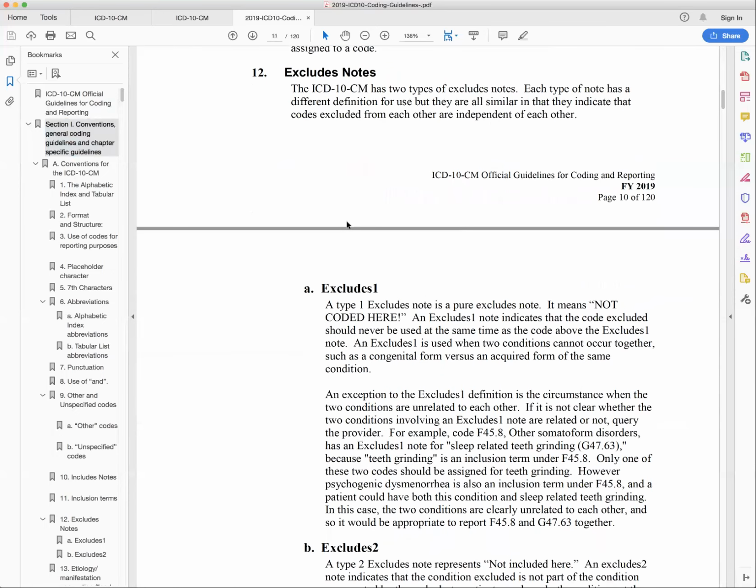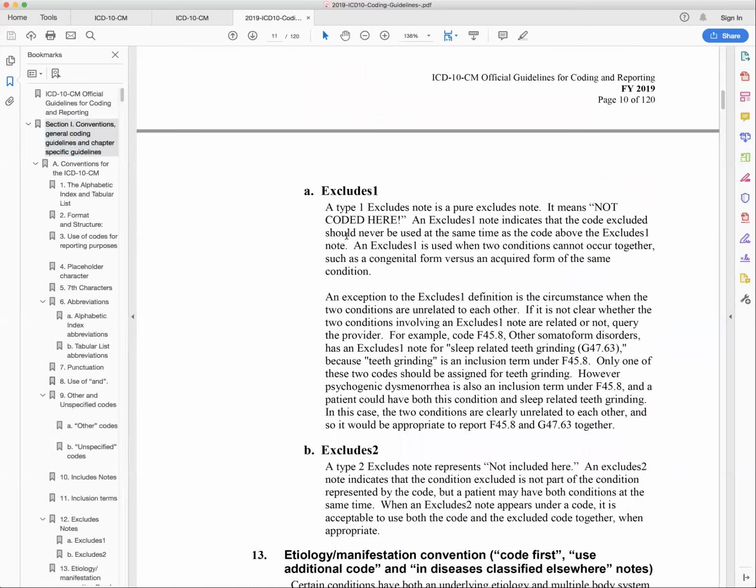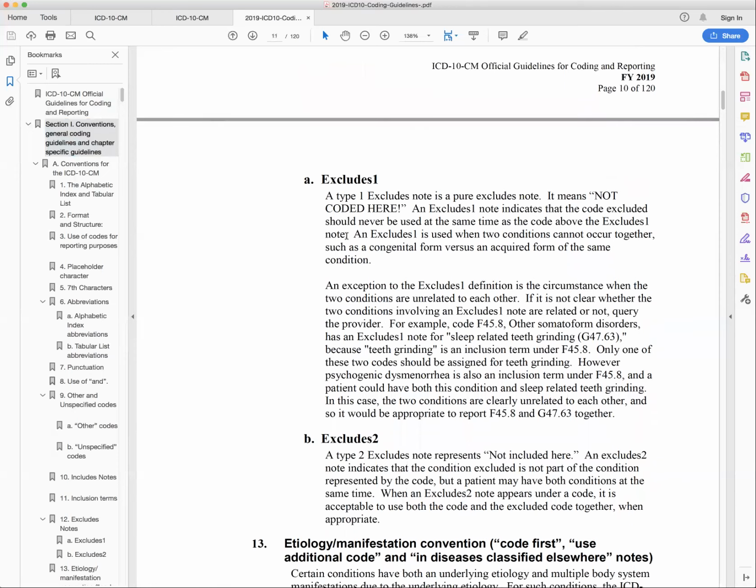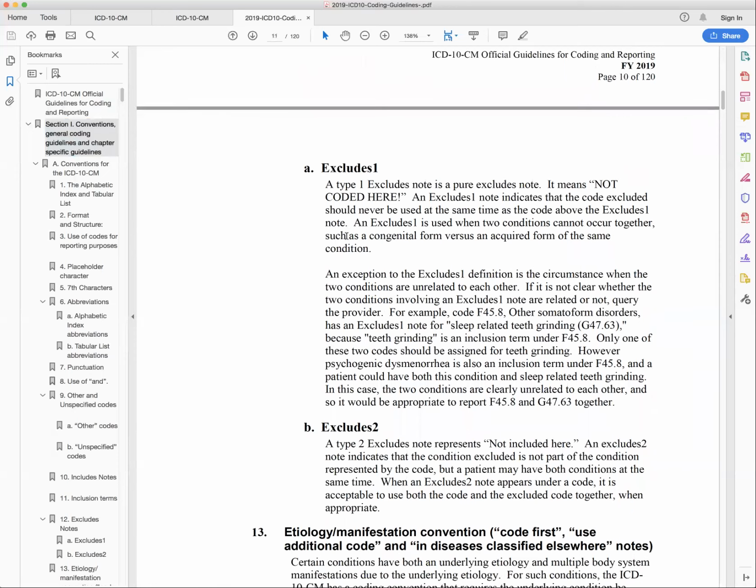Now there are two types of excludes notes with ICD-10-CM. You have Excludes1 and you have Excludes2. And the easiest way to distinguish between these two is when you say Excludes1, you're only going to be using one code. When you're saying Excludes2, it actually may be appropriate to use two codes. And so for me, that's the easiest way to keep these two straight in your head.